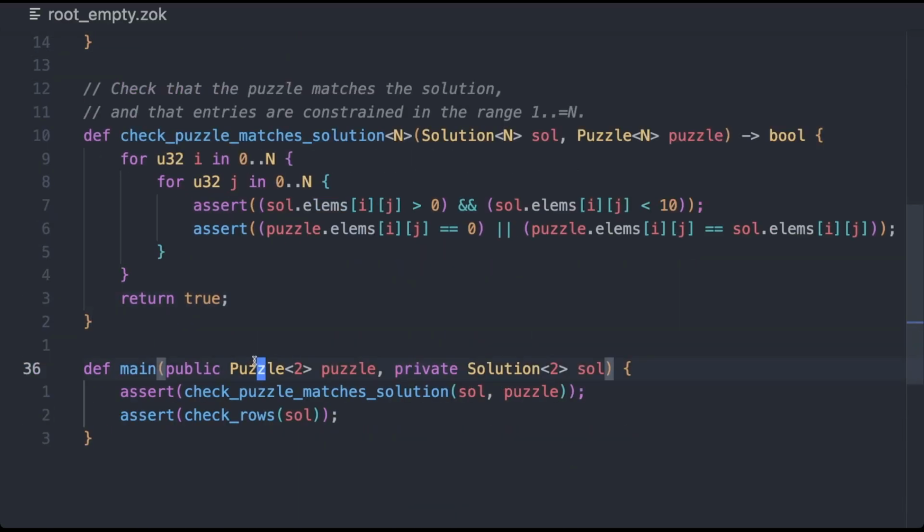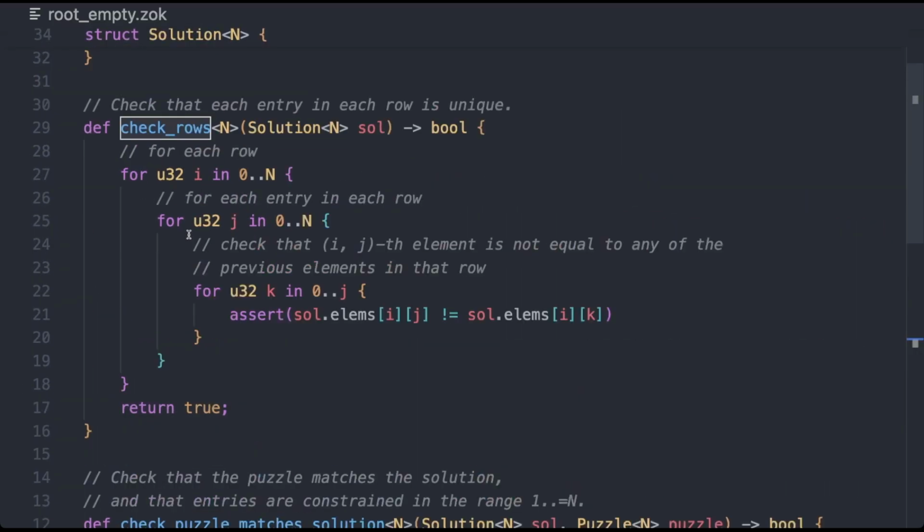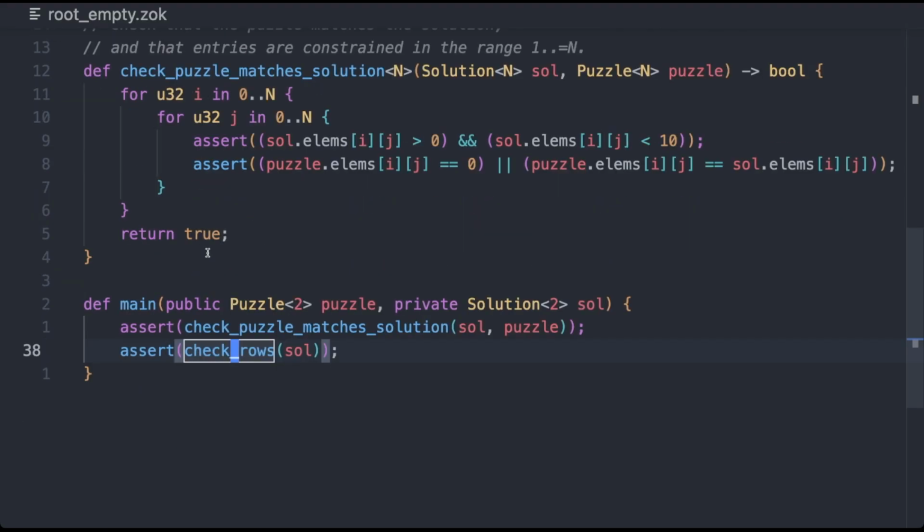All right, and so our main entry point for the program in general is going to be this main method, and it's going to take in public input, which is the puzzle. This is known to the verifier, and a private solution, which is known only to the prover. And then we'll pass these two into the check rows and check puzzle matches solution functions. Okay, so this looks nice. Let's try it out. And we're going to open up a new terminal window.